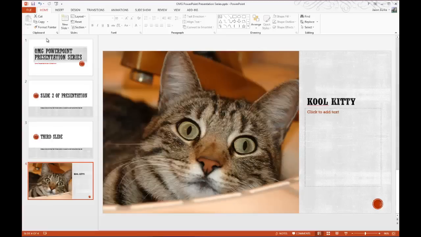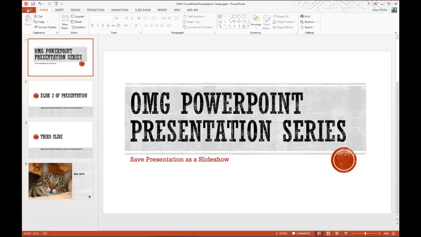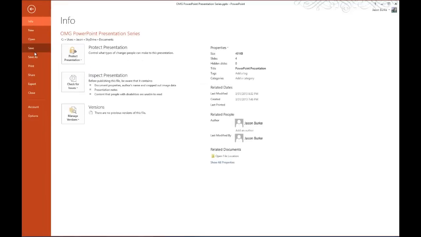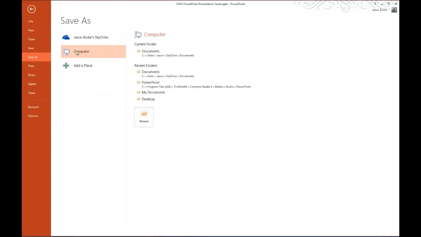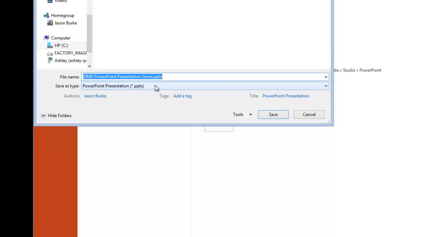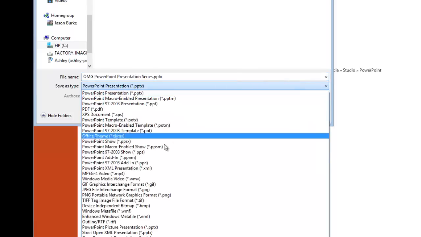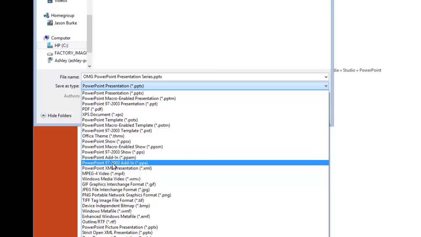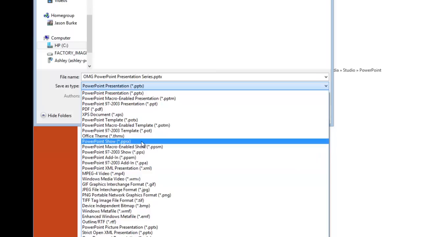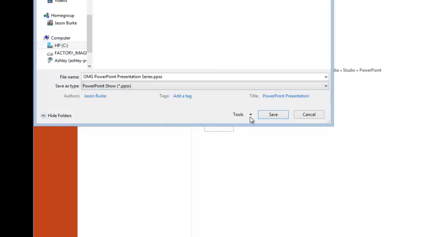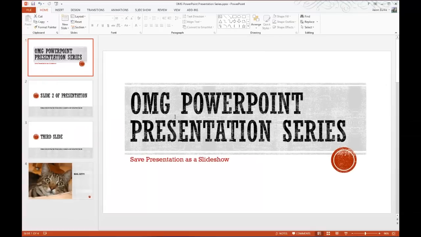So to do that, go to File, and then go to Save As, and we'll just save it to the desktop here. Where it says Save As Type, right now it's PPTX, PowerPoint Presentation. We want PPSX, which is PowerPoint Show, right there. So we'll click on that, hit Save, and that's all there is to it.